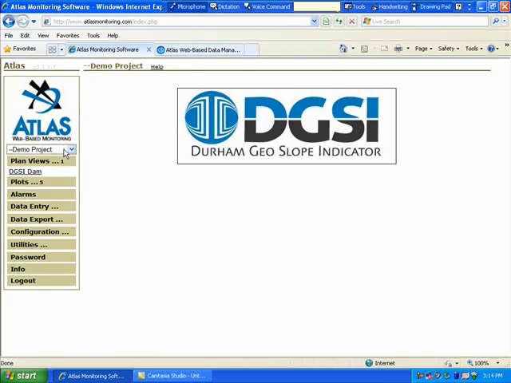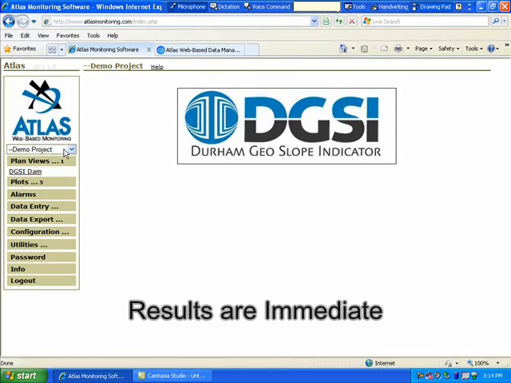Once your project is set up, Atlas is ready to collect data. All of the data from your project will be securely forwarded to Atlas over the Internet. Atlas will rapidly process the data and immediately distribute the results.